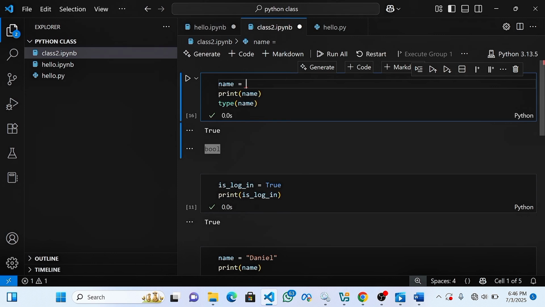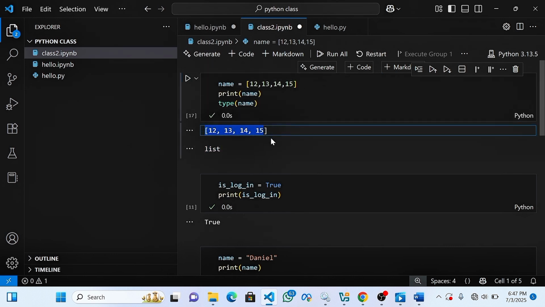The list comes with square brackets. We have something like 12, 13, 14, 15, separated by commas. So you can see this is a list. It prints out the list and then it gives us the type. Using this type function with the name of the variable, it will show you the type. So that is a list.